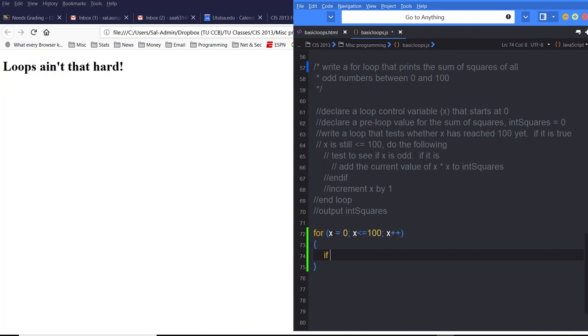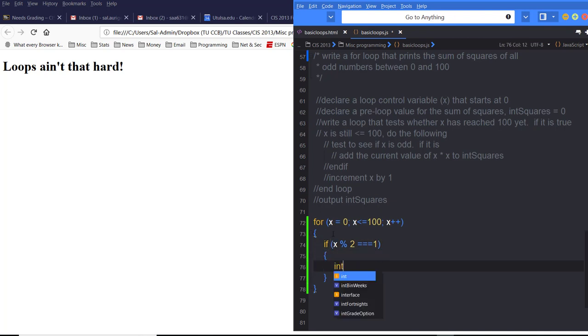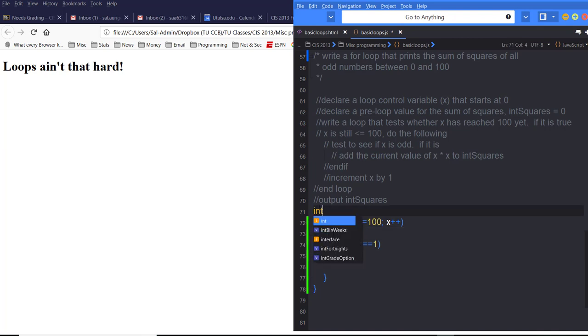I use the exact same if statement. If whatever the value of x is, mod 2 is equivalent to 1, which means the remainder is 1, it has to be odd. And if that's true, what am I going to do? I'm going to add x times x, so x squared to int sum. So that's int square, excuse me. So that's kind of standard.